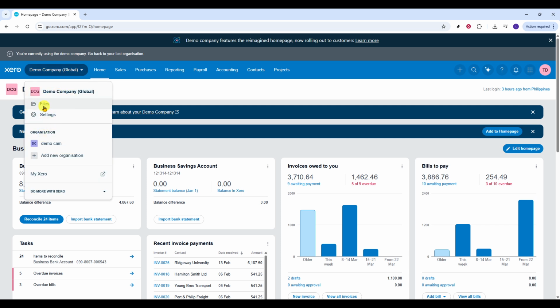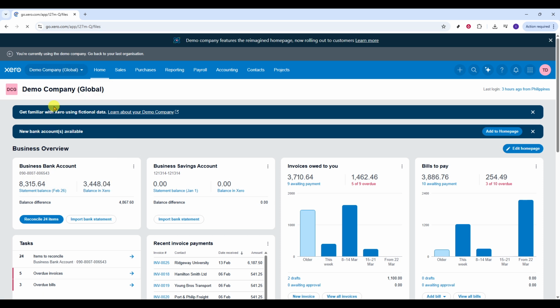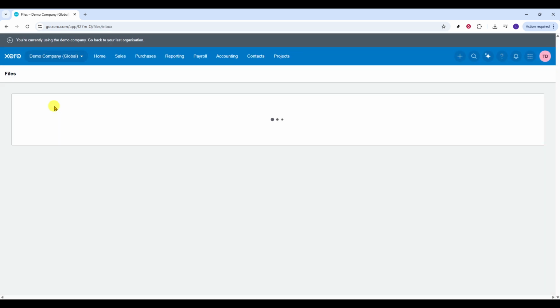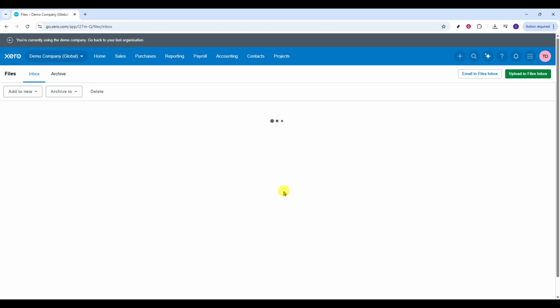This is Xero's built-in storage space where you can keep documents like receipts and invoices, and it's especially helpful for staying audit ready and keeping your paperwork in one place. Once you're in Files, look for the option to upload to Files inbox. Go ahead and click that.